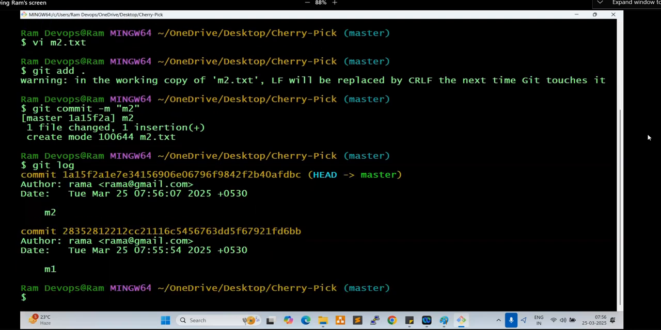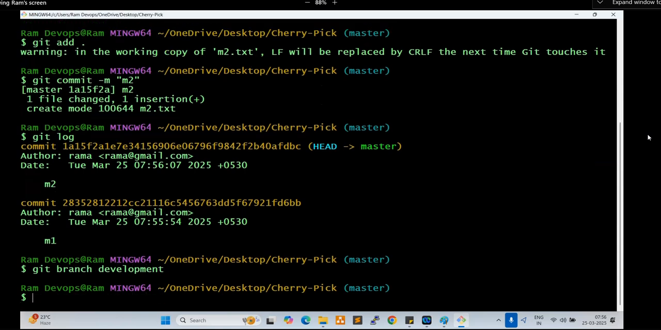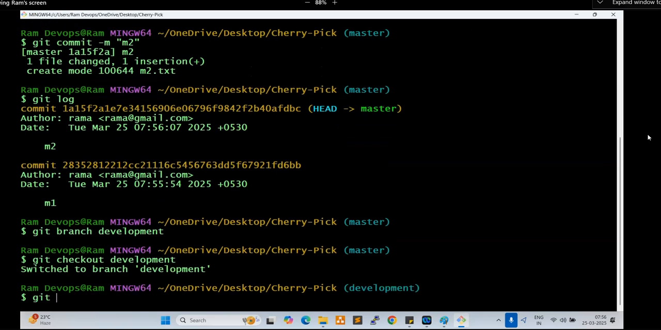Now I want to create a new branch, which is the development branch. git branch development. Once we create the new branch, the latest data available on master will be replicated to the new branch. Now check git log, then git checkout development. Now if you check git log here, look at this: M1 and M2 are available on development.